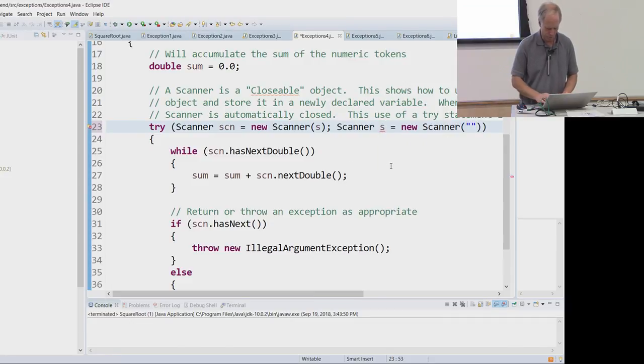You gotta call it something different. Yeah, you just set a semicolon and the next thing. So you can open as many resources as you want in the try block, and in this case, they'll both be closed when execution leaves the try block. That's a very handy thing.